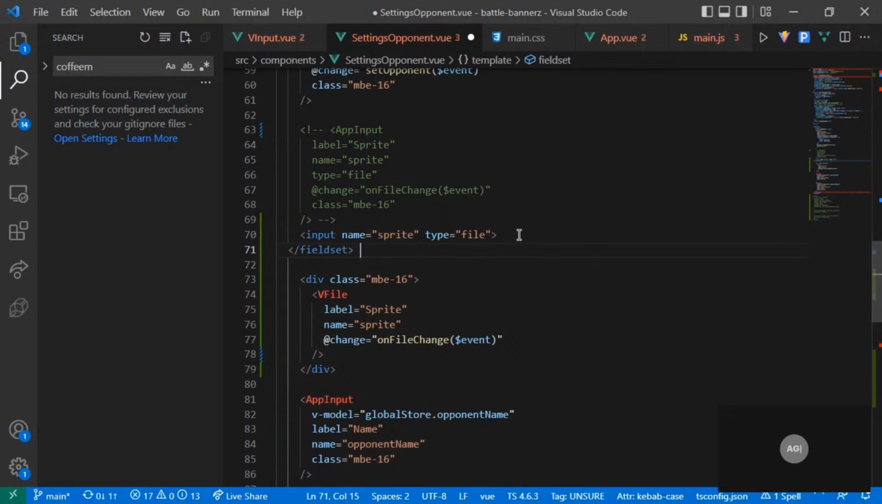GitHub Copilot getting in the way. Stop it, please. Stop recommending things. Okay, I don't want a fieldset. Thank you. No, I don't want a fieldset. Thank you. I want a label. Okay, so the label here is going to be called Sprite. And let's see what we've got so far.